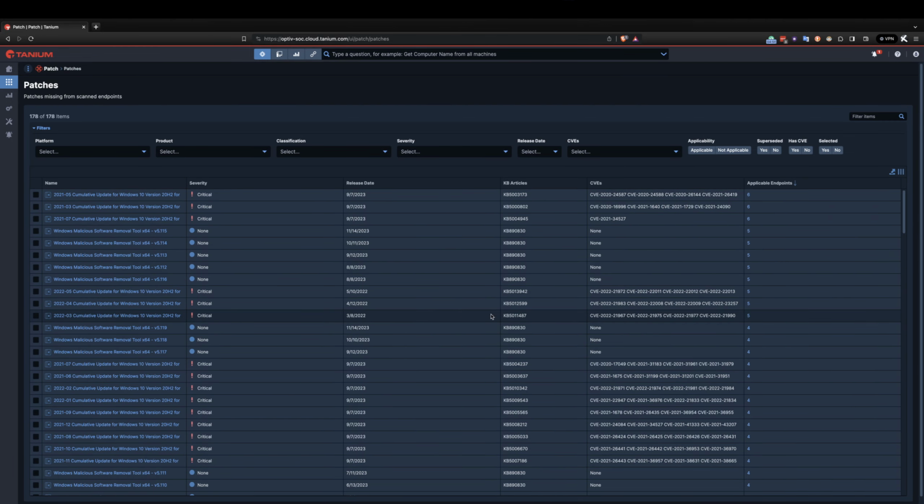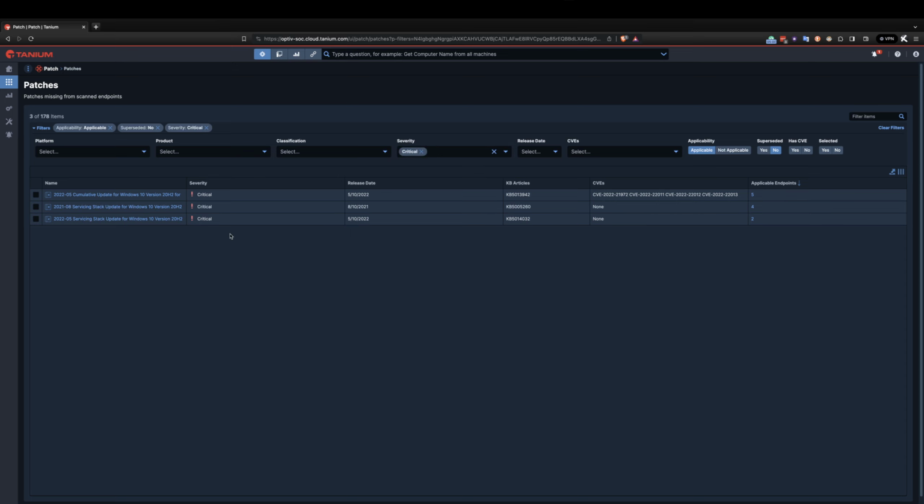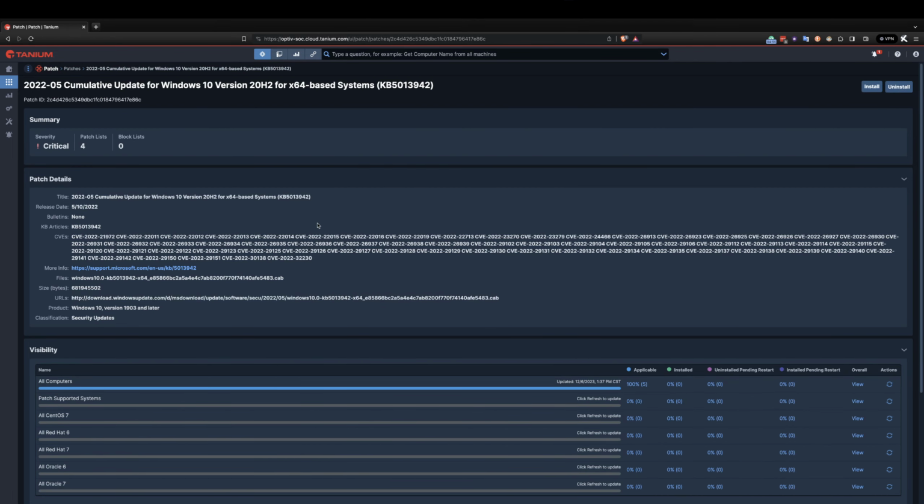Now from here, we've got a lot of stuff going on, right? So what we really want to do is just start narrowing it down to applicable, superseded no, and we want to do severity critical. So it brings us down to these. And we've got a cumulative Windows update, Windows 10 version 20H2. That's what the test machines are on, 20H2, because they're brand new boxes.